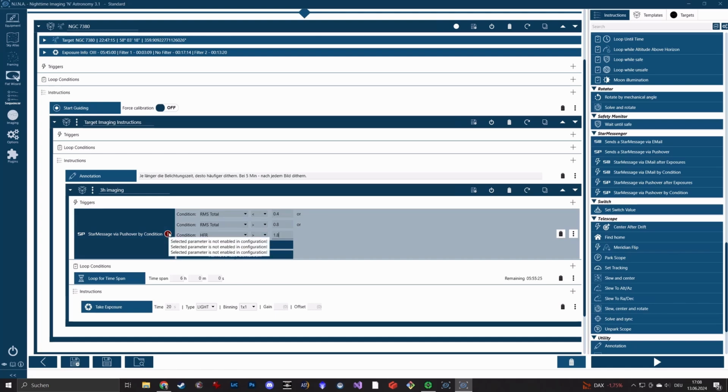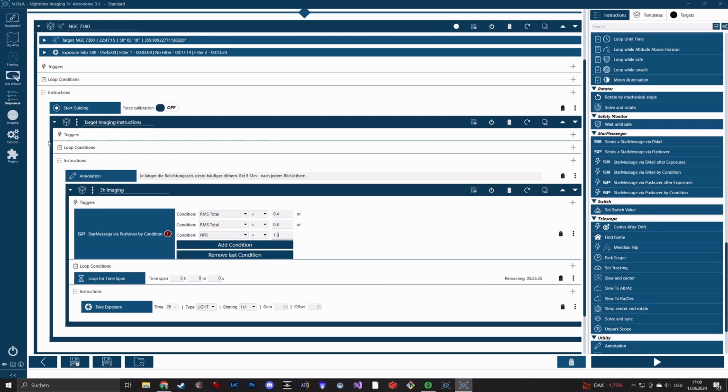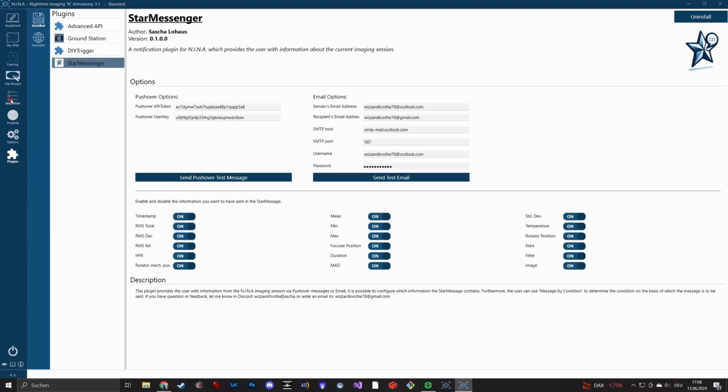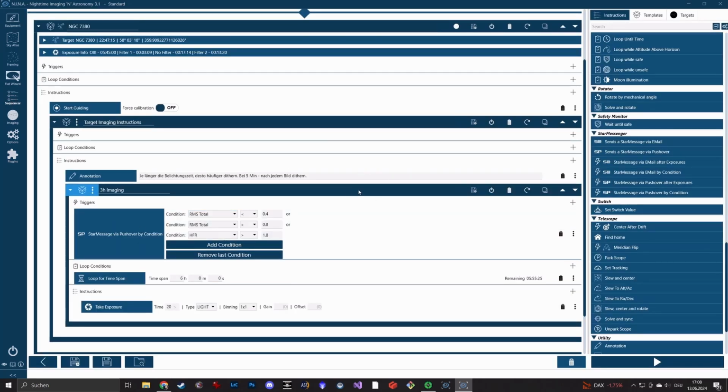And here we still have one, or better, three errors. The reason is we only can use parameters and conditions which are also configured in here. We took them out, so I take them in again, and now the error is gone.